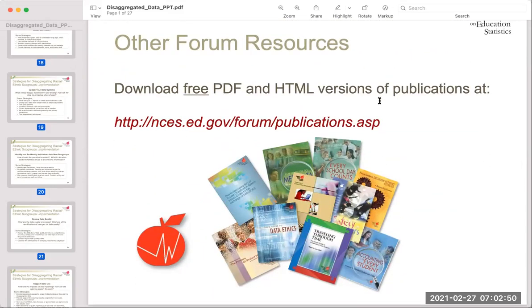26. Other forum resources. Download free PDF and HTML versions of publications at http://nces.ed.gov/forum/publications.asp.